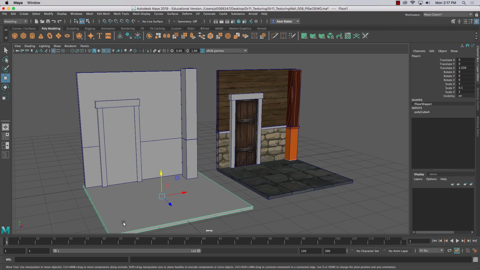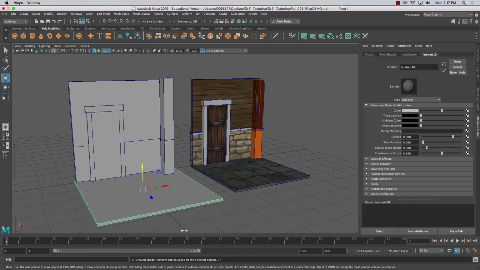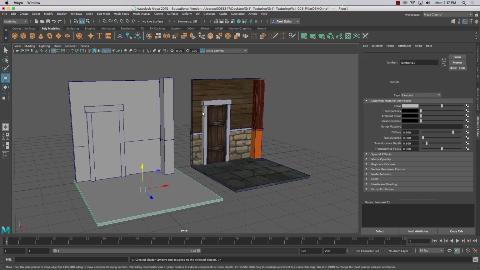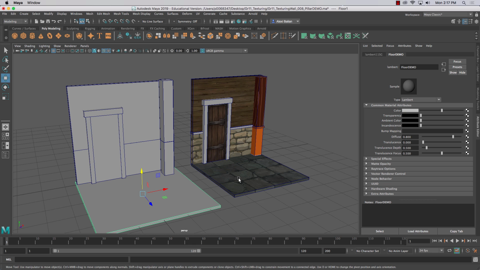First off, floor right here. I'm going to assign new material right here. Boom, Lambert. Sometimes what's good to do is just delete the history. Boom, center pivot, done. It's the same thing by right clicking and assigning new material. Where is it? And just go Lambert like that. The history goes. Sometimes it does. So I'll just call this floor demo, done. Now I have this and I want to apply that texture to it.